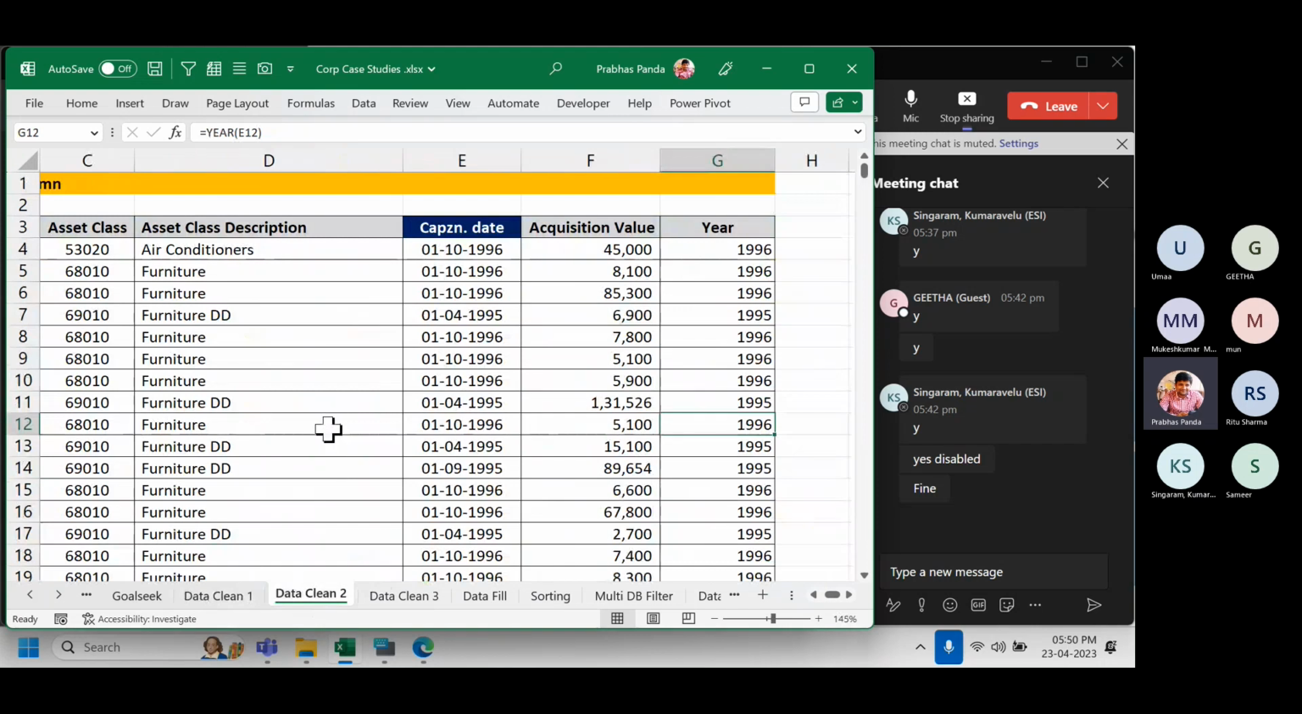Then we have seen when you download the data from SAP or ERP, what are the necessary columns to be checked and how to clean them up. Then finally, how to make it presentable and bring the data into proper format.